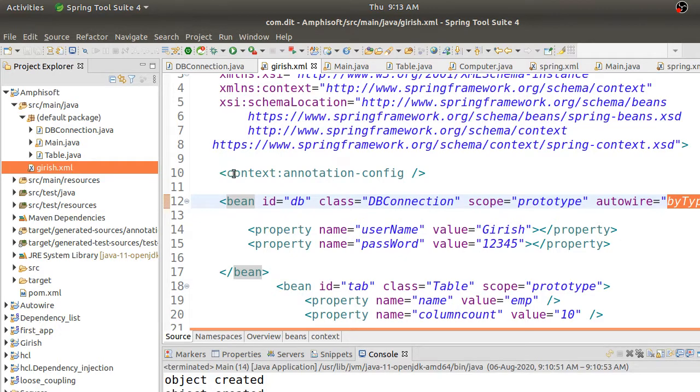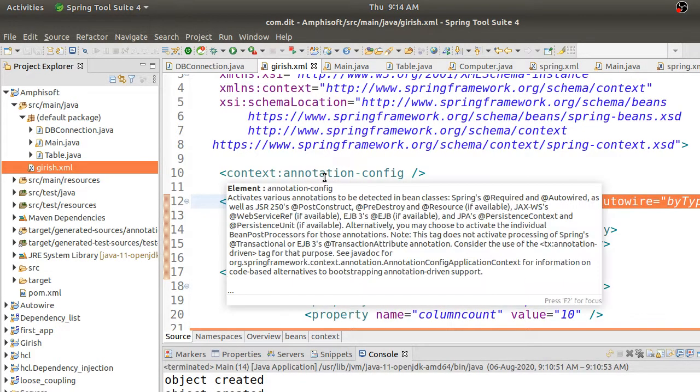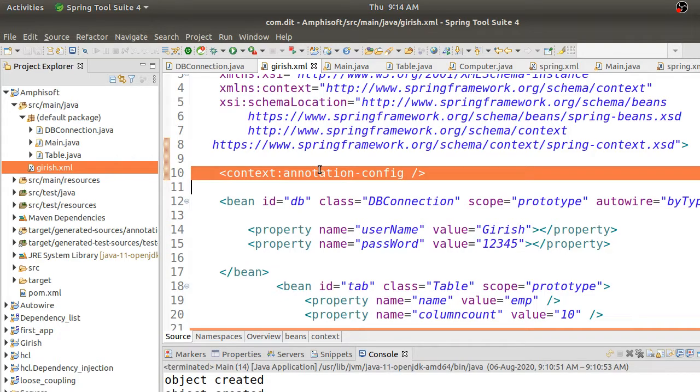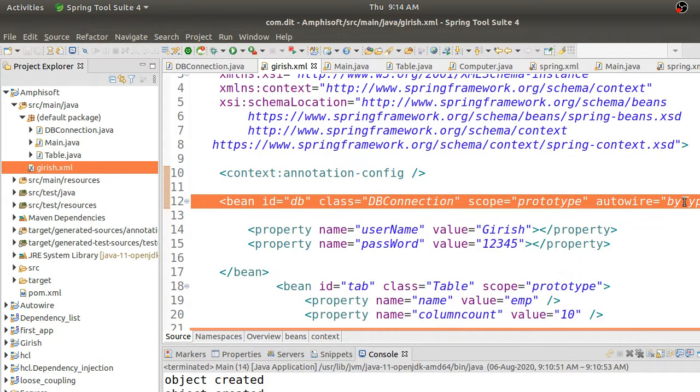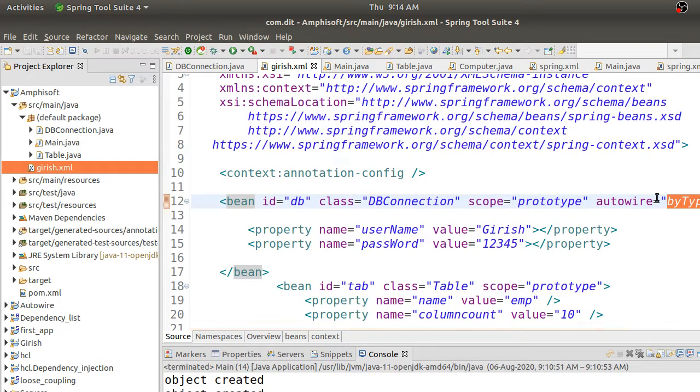Okay, if you write this annotation, it will identify whether it is by type or by name or by constructor. You don't have to mention it. If you just use the @Autowired annotation, it will understand. It will first check with name. If name is not found, it will check with type. Otherwise it will check with constructor. It will do things for you. You don't have to do it if you are using annotation. If you are doing it manually in XML, you have to write by type or by name or by constructor.